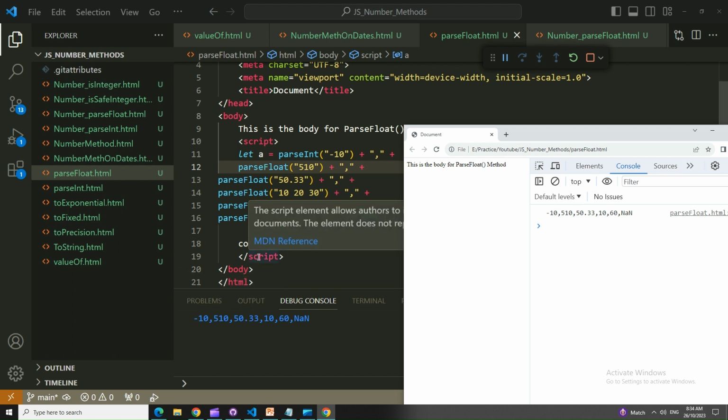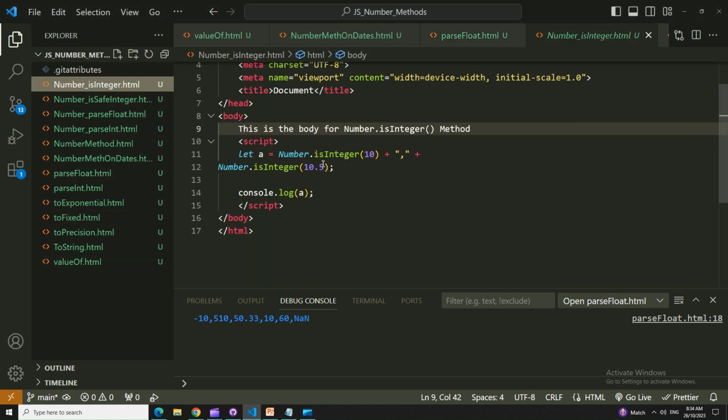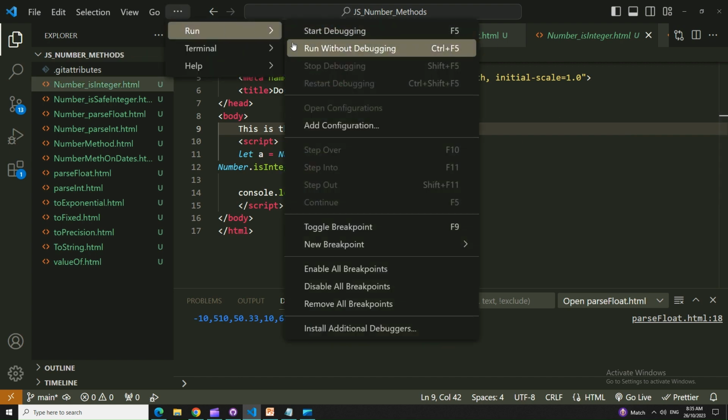Now let's move ahead to the next one with Number object methods. So what are the object methods we have? The object methods that we have are isInteger, isSafeInteger, Number.parseFloat, and then Number.parseInt. These are all object methods because we have Number dot, so Number is an object and dot its method. The first one is Number.isInteger.